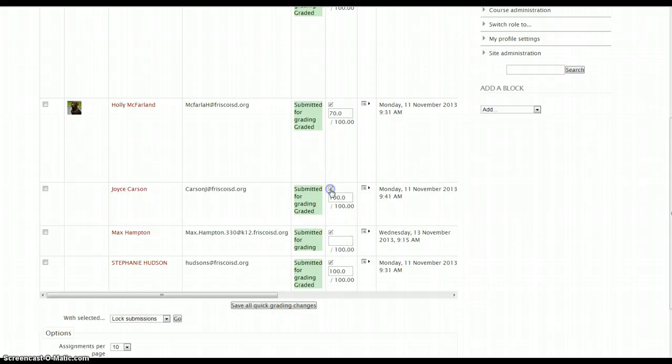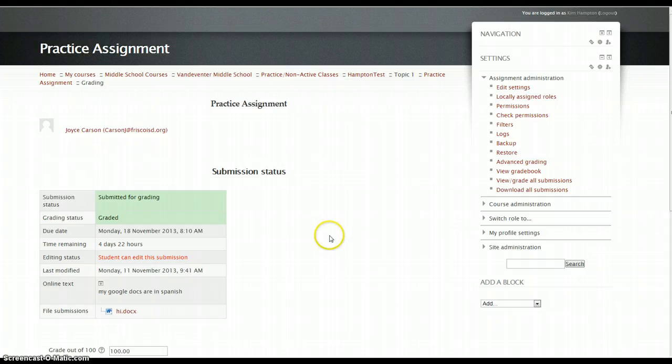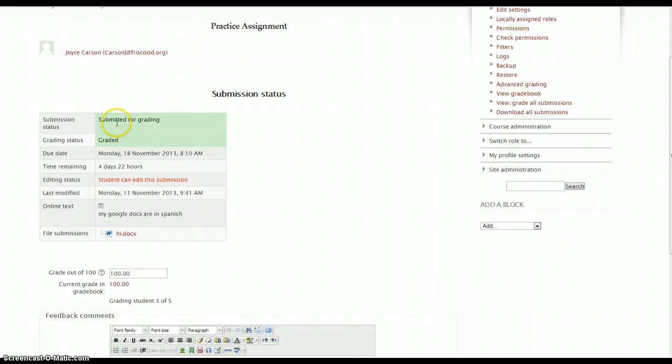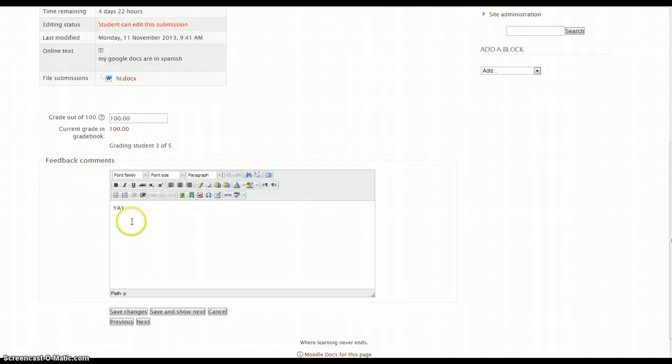So for example, I could open Joyce here, and I could look at one student at a time, and it will tell me their status. This is graded. This also says the student can edit the submission because the due date hasn't passed yet. I can see the online text that she typed in, I can see her document, I can give the grade, and then I can give the feedback.